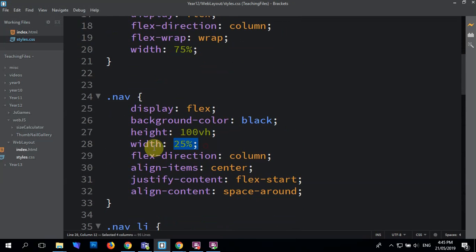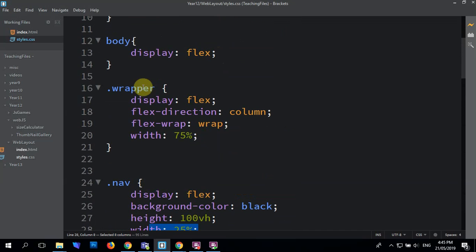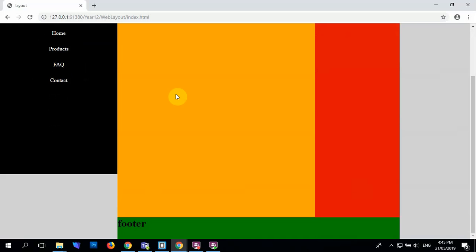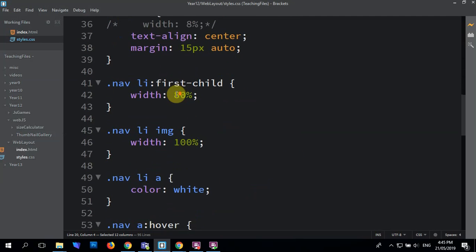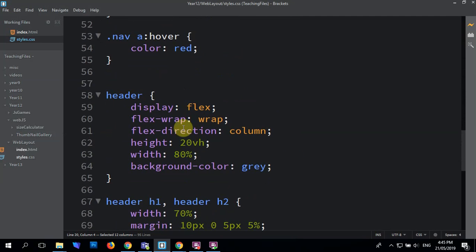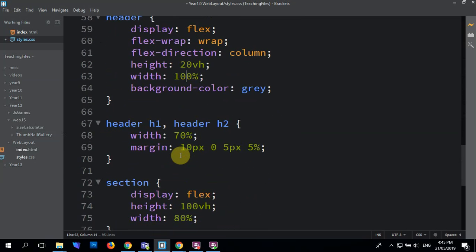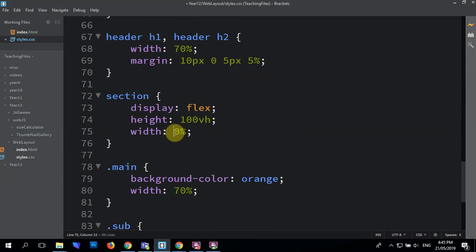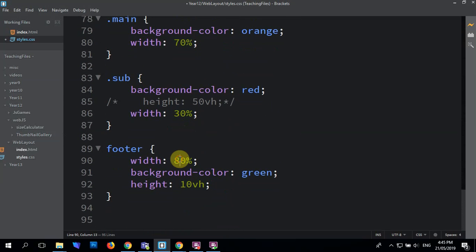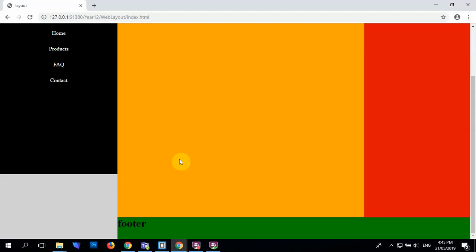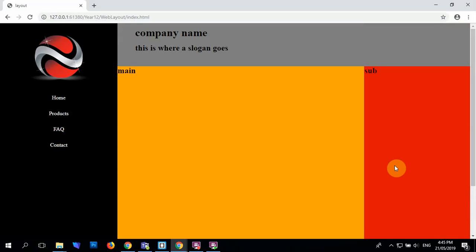So the nav's 25%. That's then the wrapper is 75%. The wrapper being all this stuff here, including that footer. The problem was the content inside it had been told to be not 100% of that. So the header width 100%, section width 100%, and there's 70 and 30 of that 100%, and that there is 100% now. So there you can see that's all gone back to normal.